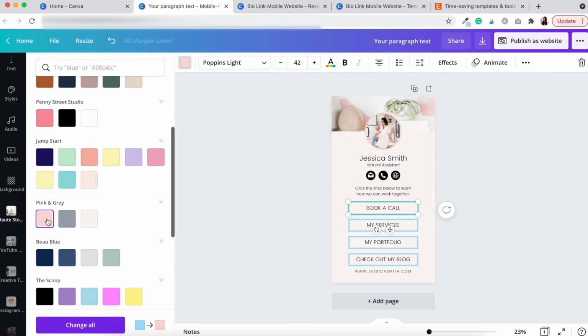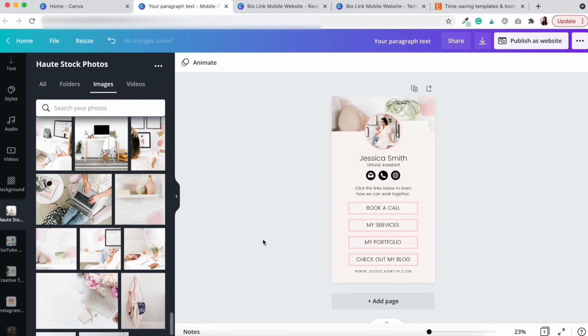Now, if you wanted to change all the other remaining buttons or anything that has that blue color to the pink, you can do so quite quickly by just going to this button at the bottom, where it says change all. So here it's going to say, this blue is going to be changed to this pink. So you can do that with one click. So let's go ahead and click that. Fantastic. And now it's changed all of those colors. See how this is starting to come together?